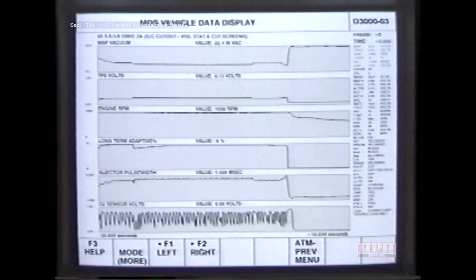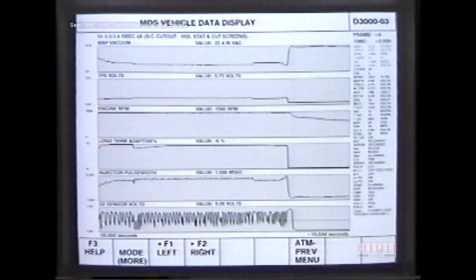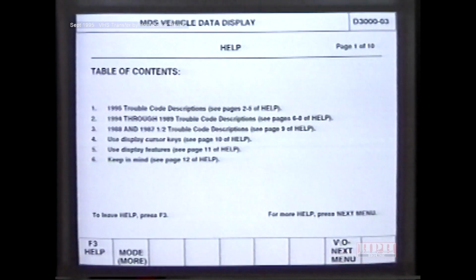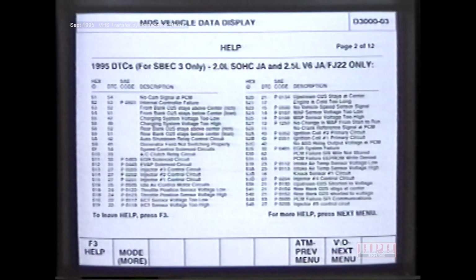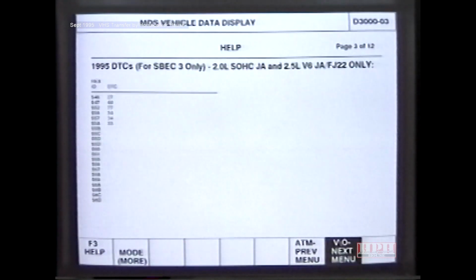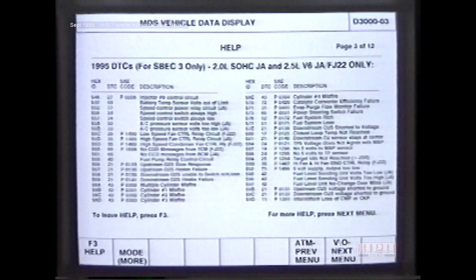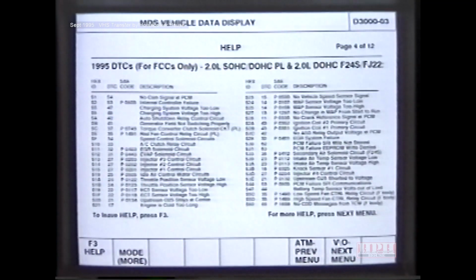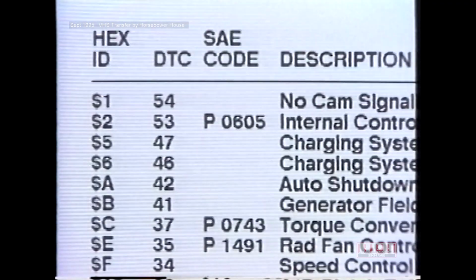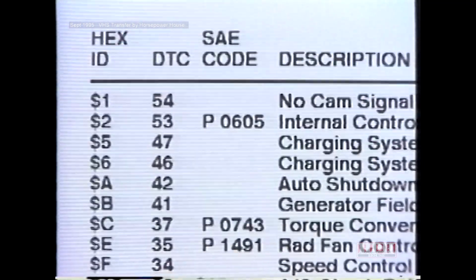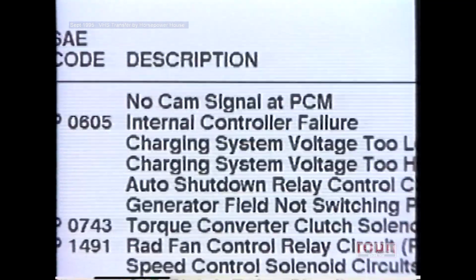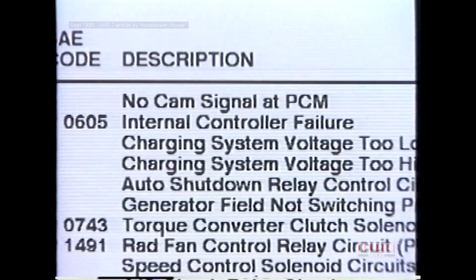To view the hex code, at the MDS vehicle data display, press F3, or what you may know as the Help button. The MDS will display a menu of help options specific to the vehicle data display. Press Next menu until you reach the correct year and engine for the vehicle you're working on. When you get to the right year and engine, the MDS will show the hex code, the corresponding DTC, and the 5-digit P code. It will also give a description of the code, which will help pinpoint exactly where the fault is.